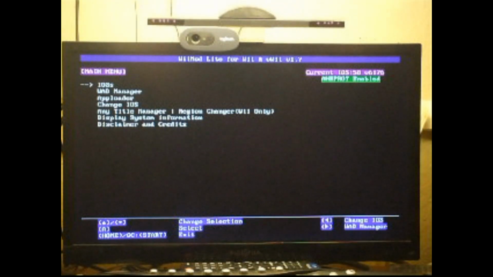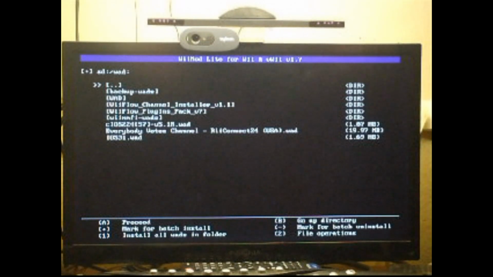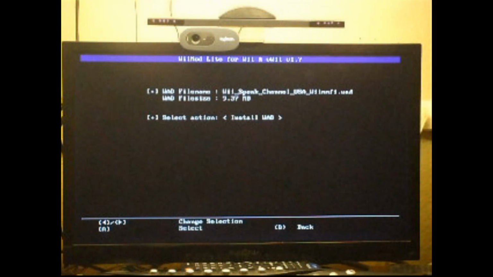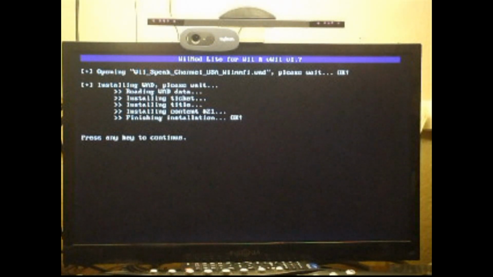Okay, so we're gonna go to WAD Manager, Wii SD card slot. We're going to go to Wii MM5 wads. And we're going to click on We Speak Channel USA, Wii MM5.wad. Now, we're going to click on Install WAD. Okay, I'm thinking this is working so far. Okay, so WeMod Lite it is.